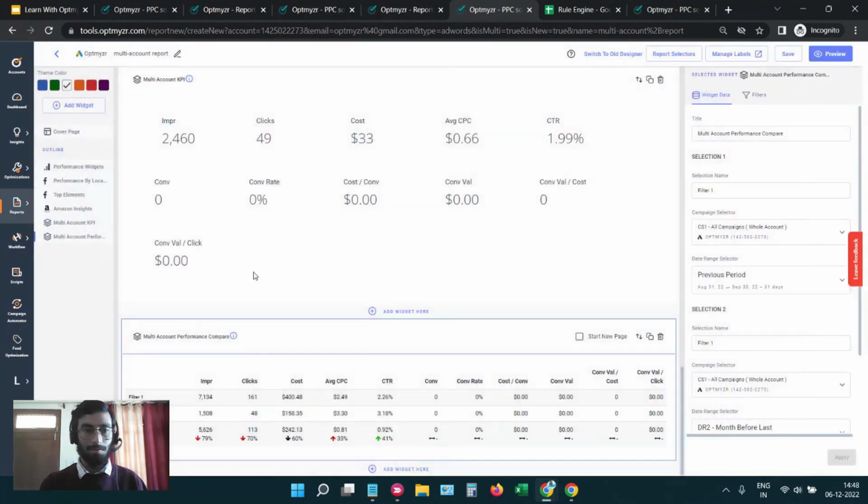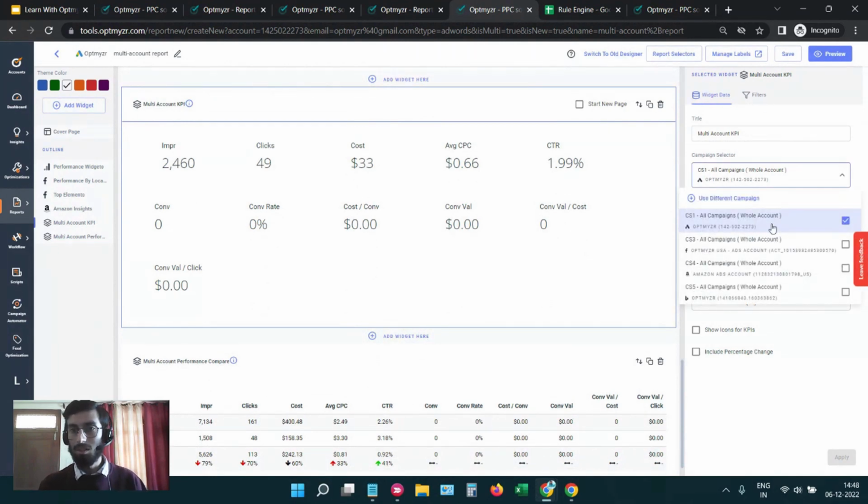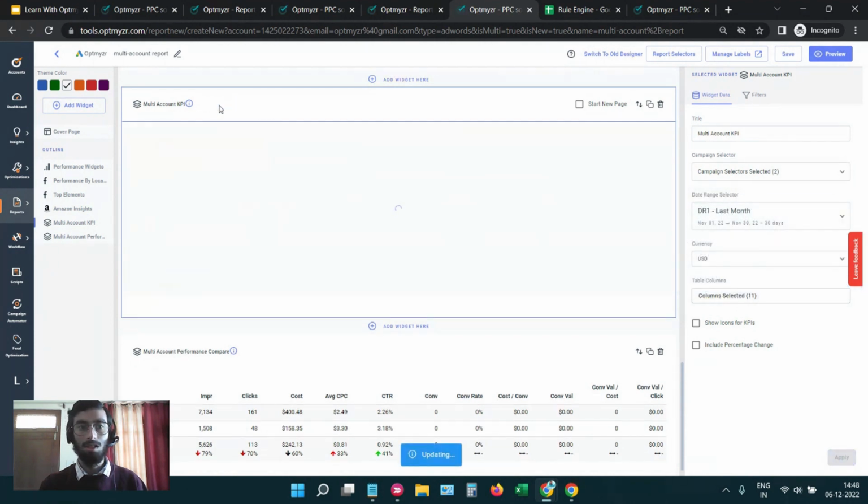Yeah. And I'll quickly jump to the multi-account KPI widget here. This is where you can select multiple campaigns, like multiple selectors. So I have already selected Google Ads, but I'll also select the Bing one. And as soon as I click on apply, or this apply changes option here, the data that you see here would be Google Ads plus Microsoft. So let's wait for this page to get loaded.